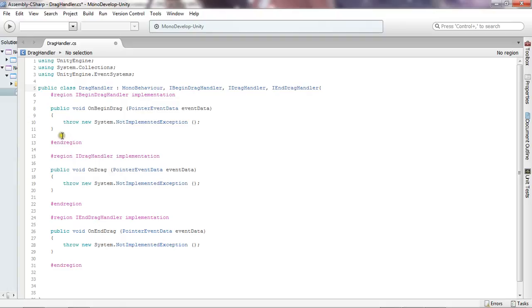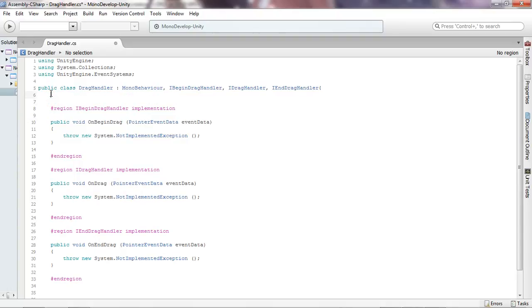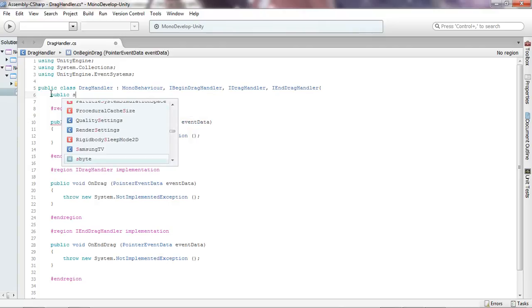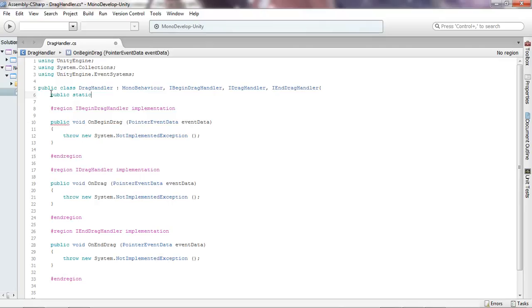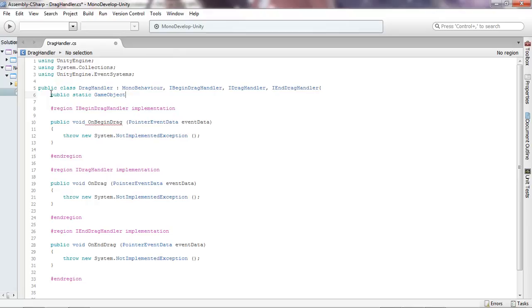Need to make some variables. First one is gonna be static because there should only be one item moving at a time, at least by player ways for right now. So that will work out for now. It's gonna be the item that is being dragged.